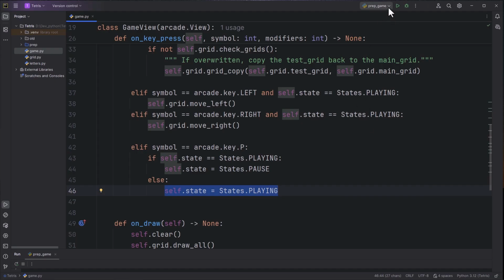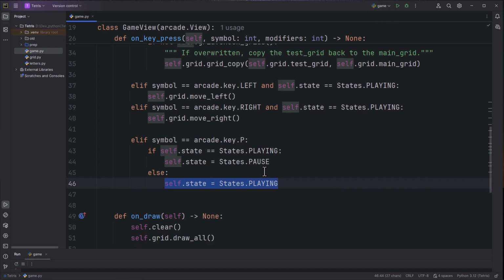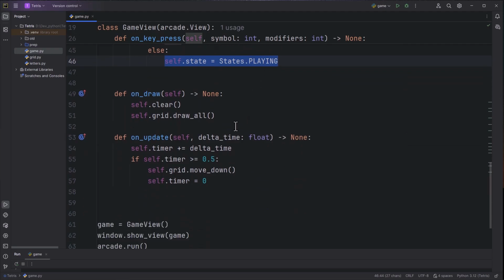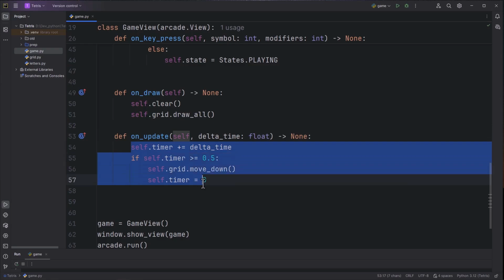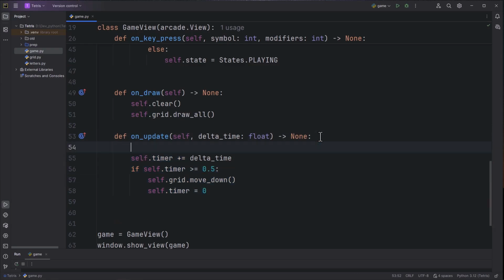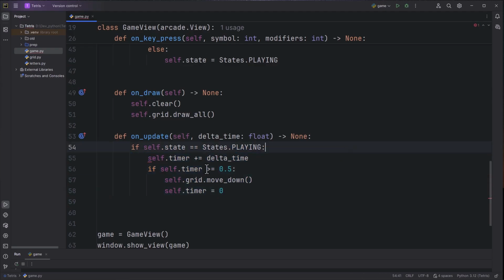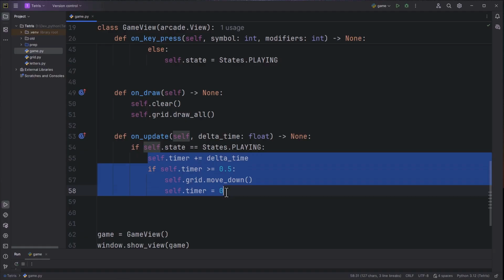Let me show you this. Although before I run the game, I'm just going to add one more state check here in the onUpdate. So do this only when the state is playing. So if self.state is State.playing, then increase the timer and check for the timer's value. So if it is set to pause, it will not do this part. So now let me show you.